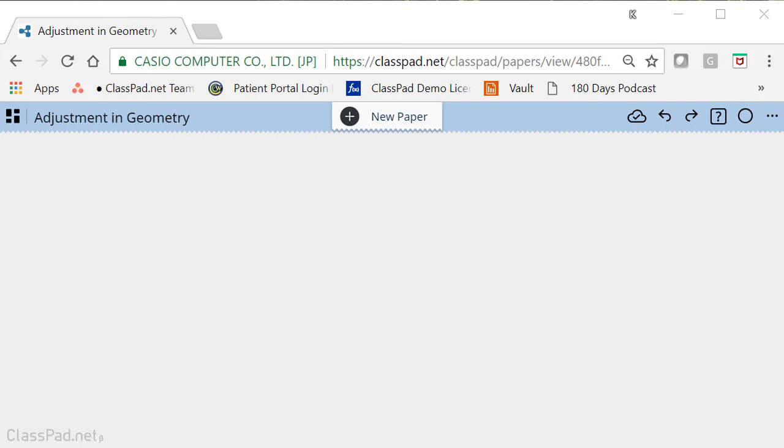So today I'm going to show you the adjustment menu in geometry, to show you how quick and easy it is to get shapes that you have created to be specific measures or specific types of shapes or different types of line. It's really quick and easy. It helps students discover stuff very quickly.